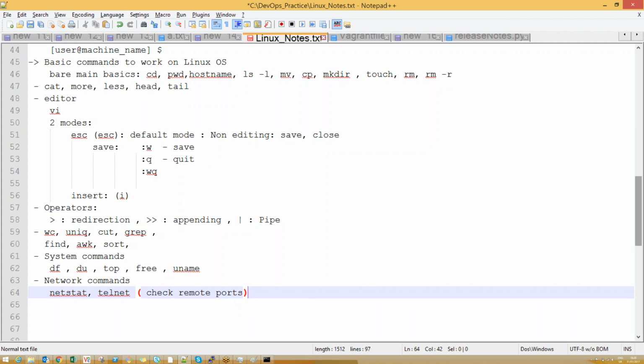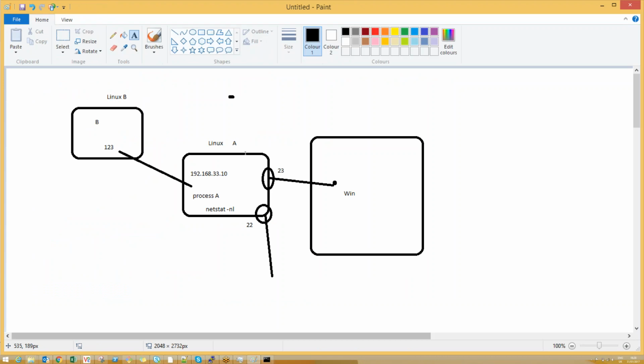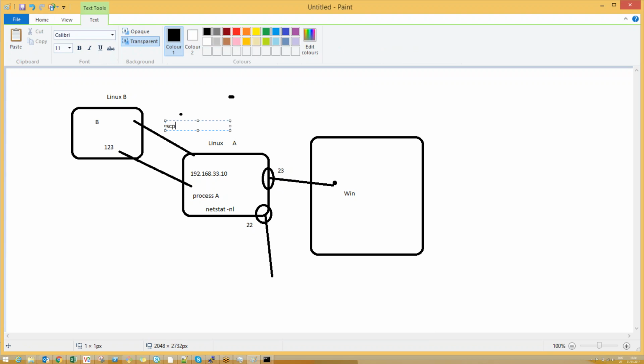Okay, now apart from that, SCP, SSH. What do I mean by SCP and SSH? These are the secured commands to communicate between two Linux machines. Assume this is Linux machine B, and this is Linux machine A. If you want to copy a file from here to here, we will be using a command called SCP.